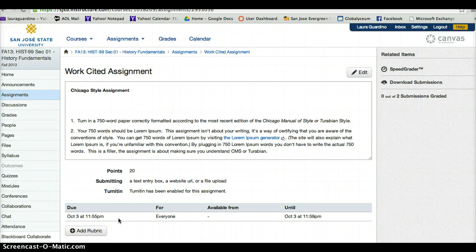So first off, I want you to turn in a 750 word paper. But I actually don't want the paper. I just want you to format this assignment according to CMS.